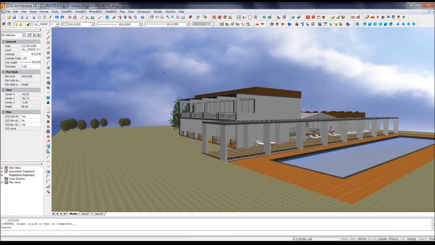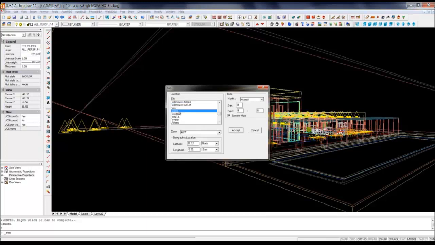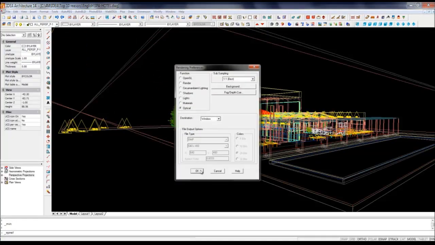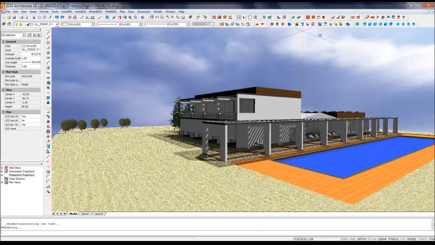Another interesting feature is to be able to simulate the position of the sun at different hours. This ray tracing calculation can't be done with the OpenGL rendering. As a result, we choose here the optical rendering that can take up to a few minutes to get the highest quality and calculate all the shadows.